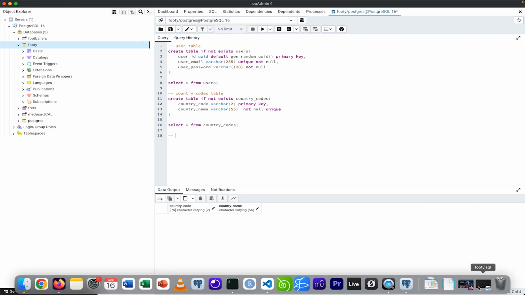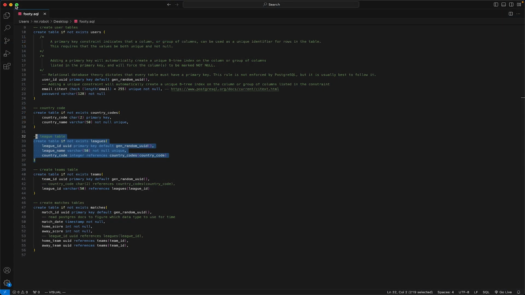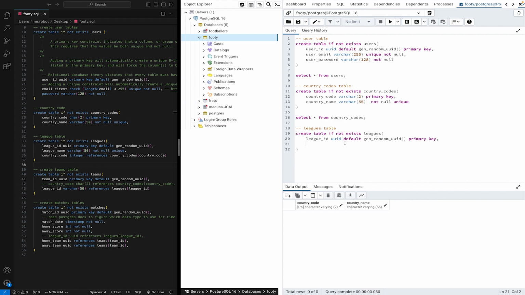Now we need to create the league table. So again, the syntax is create table if not exists league. So we need league ID. I'll also do a UUID for that and do the default gen random UUID. And I'll also make this my primary key. Okay, so now I need a league name. That will be a varchar of 55. Again, it needs to be not null and the values need to be unique.